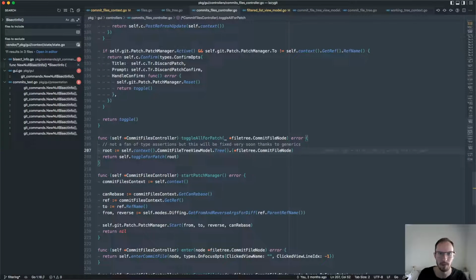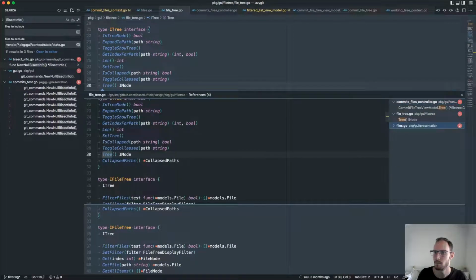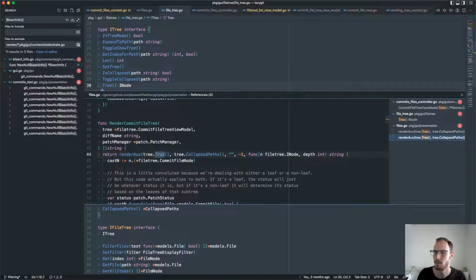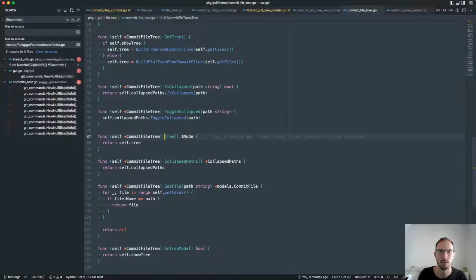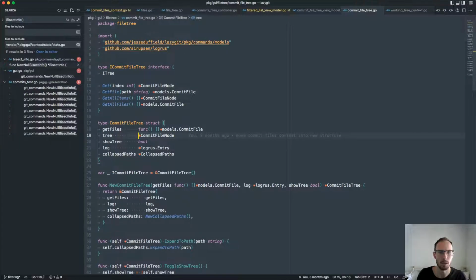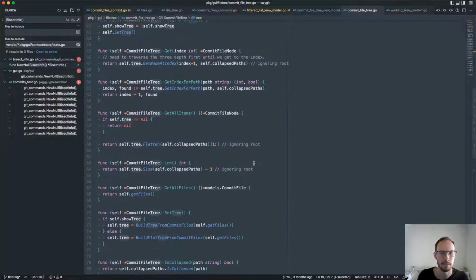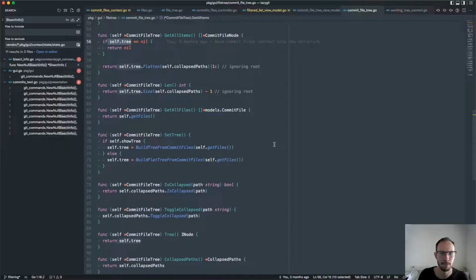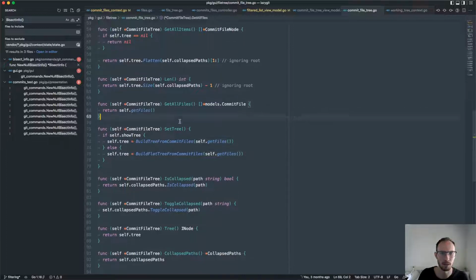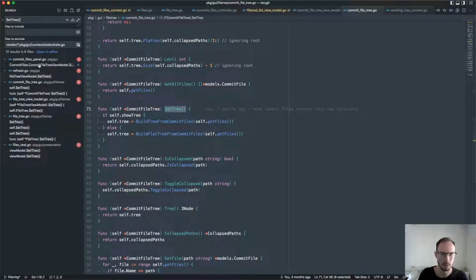Toggle all for patch. But who's actually defining it? Oh, this guy, okay. Self.tree is a pointer to a node. Okay. Where's this tree being set? Get all files calls get files. Set tree. Okay, so it's calling get files here, which will be filtered, but it's not calling set tree necessarily every time that it could be.